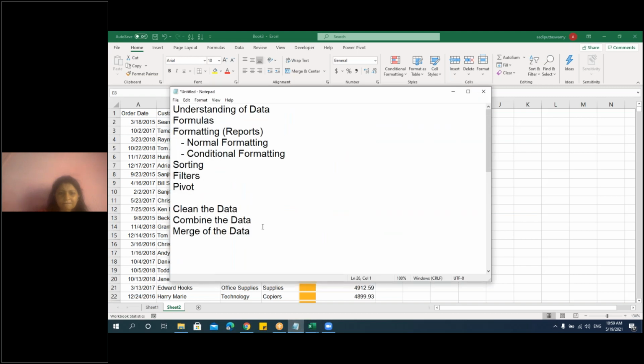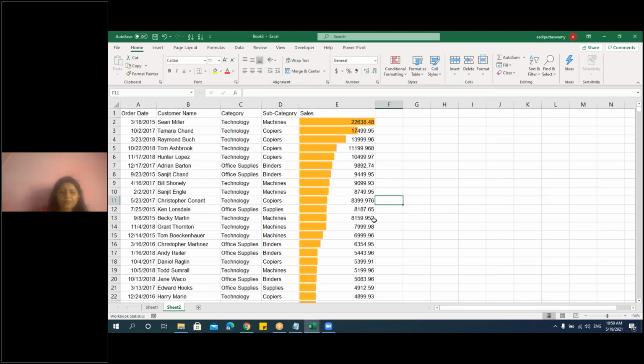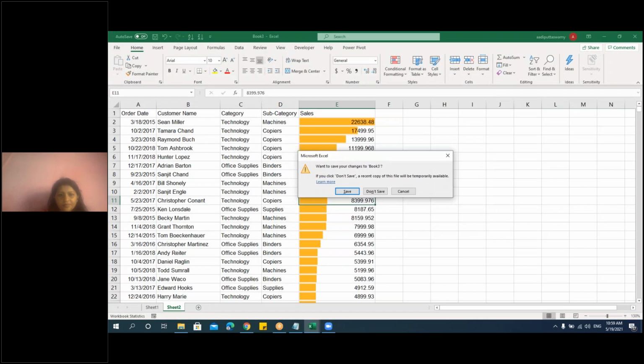Next is about sorting. We saw filtering. Then we'll see about the pivot tables, which are very important, and we'll see some advanced pivot tables as well. Then how to create pivot charts or charts after this. Let's say we understood about the conditional formatting. The conditional formatting is just to format the cells based on the conditions. Right. Let's close all this.